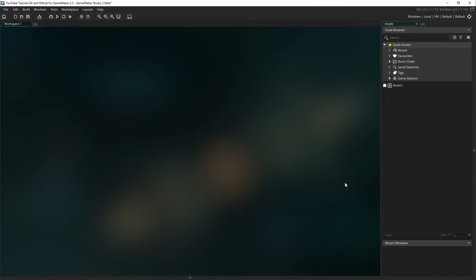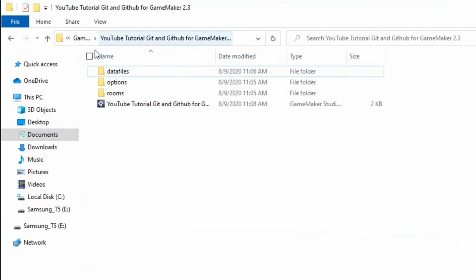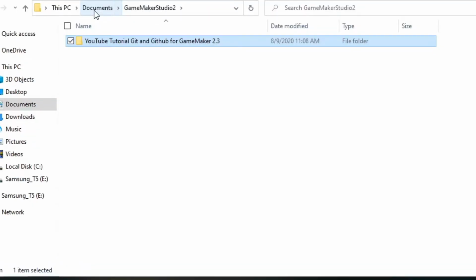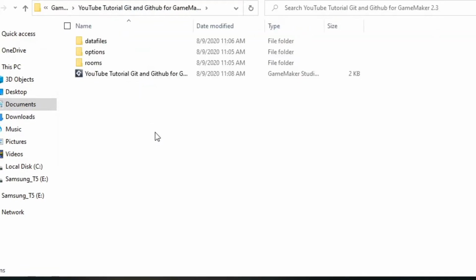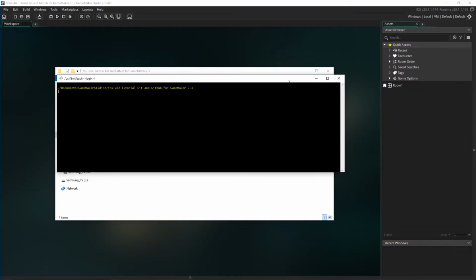Okay, I've created a brand new project here. To initialize our Git repository, we need to open up Git Bash. On Windows, you can very easily do that by going to wherever you've put your GameMaker Studio 2 project files. So for me, that's in Documents, GameMaker Studio 2. Then you can simply open that project, right-click, Git Bash here, and you should get a window like this.